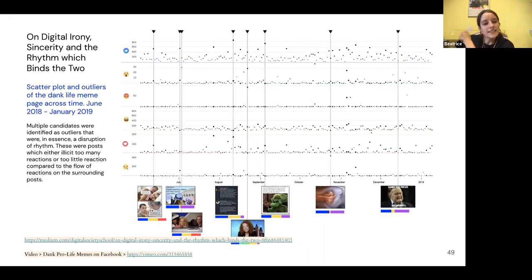Then another case that I want to show you, and even this one is in a certain way related to what Julia told you before, because this is related to memes and to the irony. During this summer school, we worked on the rhythm of irony on a specific page on Facebook, in this case, which was the Dunk for Life memes page on Facebook.